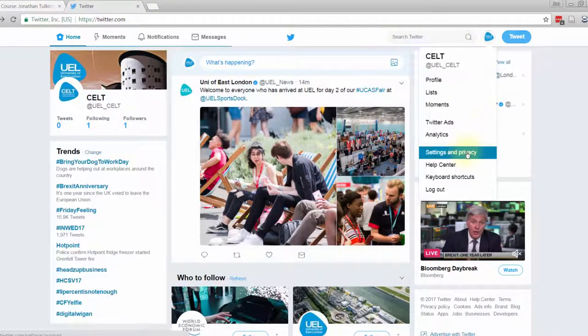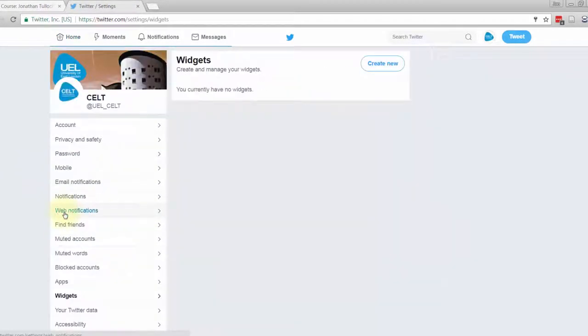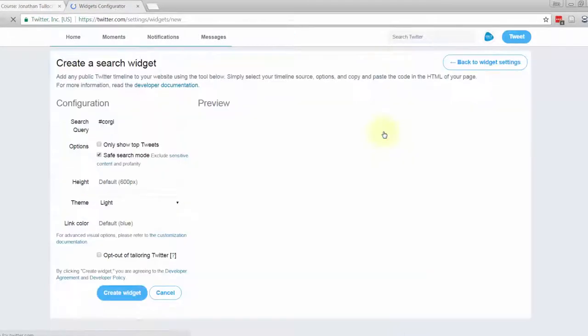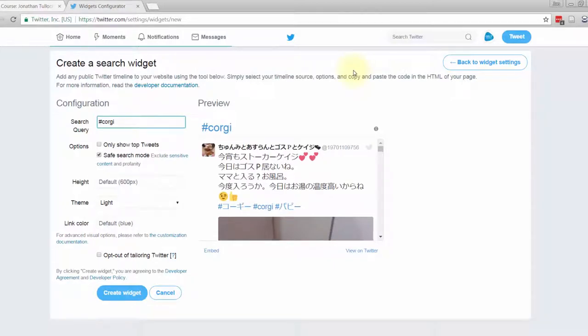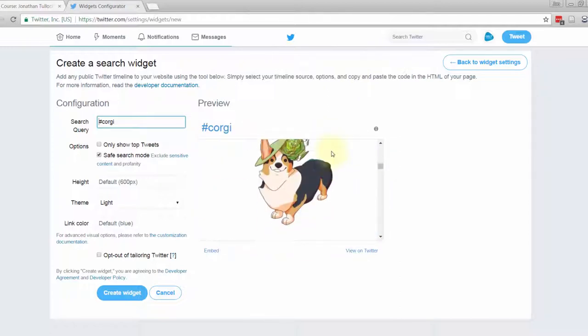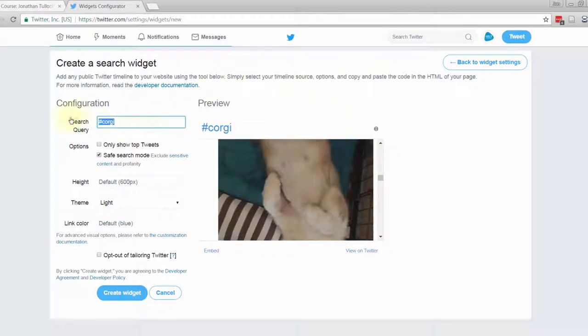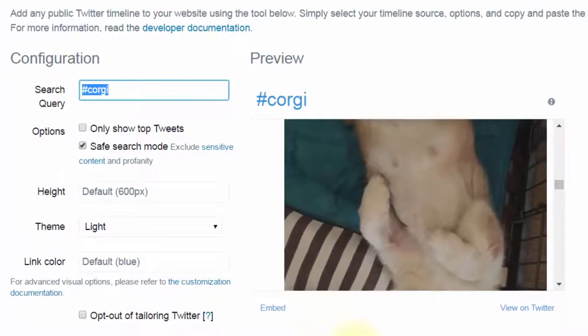Again, we go to the profile and settings options from the home page and select widgets. And again, we'll click on the create button, but this time we'll go for the search option. This brings up a different widget creation page where we can create a feed based on any search or hashtag we want to enter. The default example here means that you see this rather disturbing feed of posts related to Corby dogs, but we can enter anything we like into this search query box here.